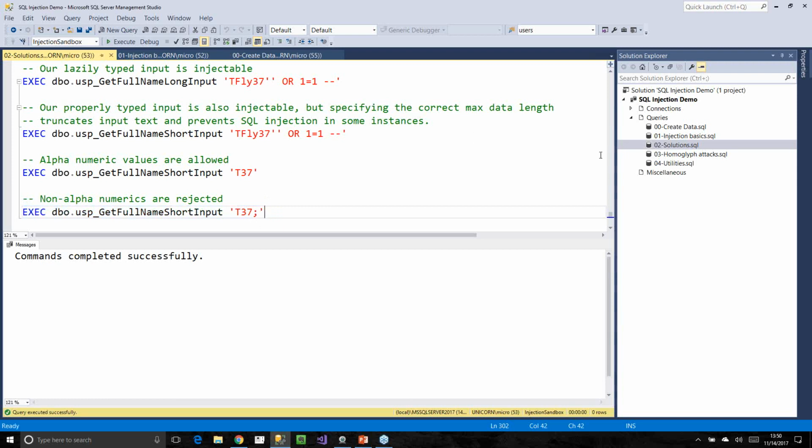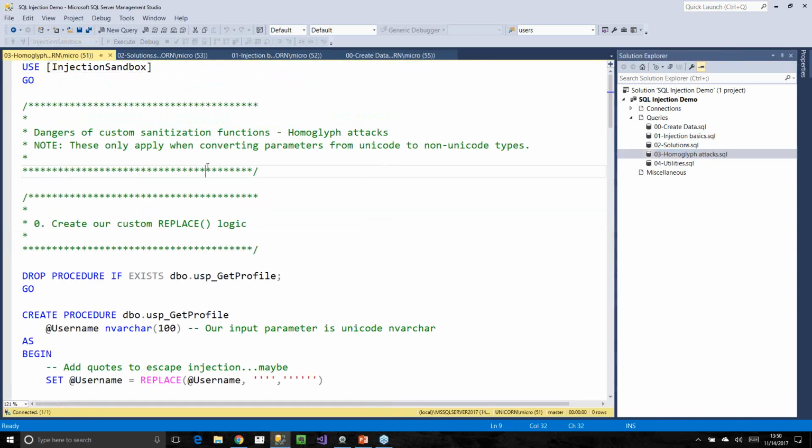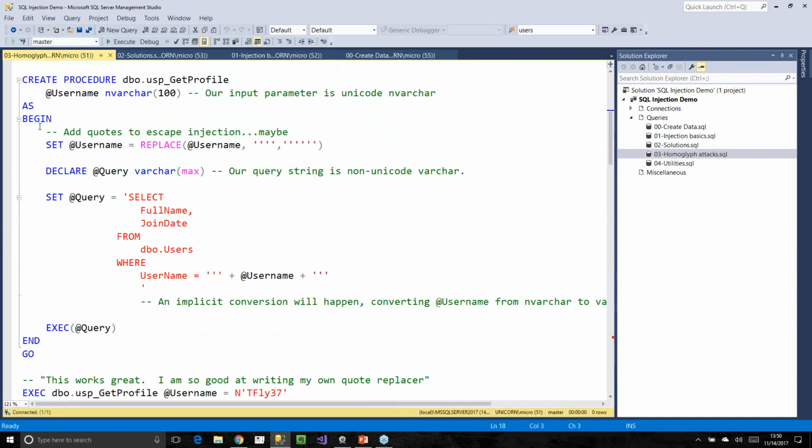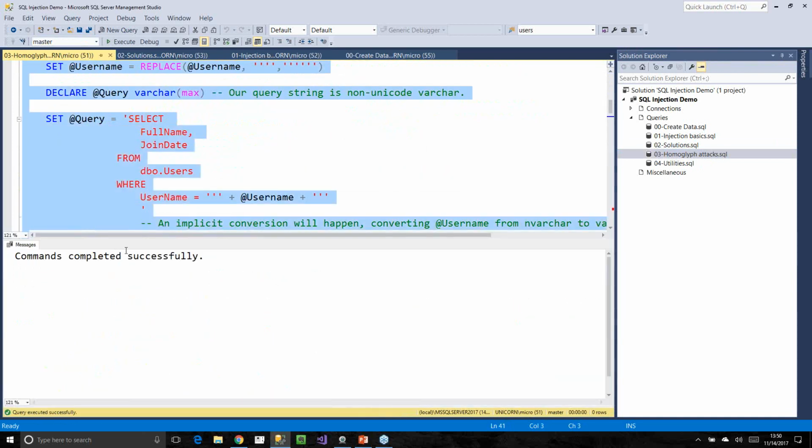So then the one more demo I want to go over, I know we got 10 minutes here, so this will work out perfectly, is what's known as a homoglyph attack. This is one that even people familiar with SQL injection I don't think are always aware of. And this gets at the problem of trying to write your own validation and sanitation functions, right? So given the scenario, let me create this stored procedure here.